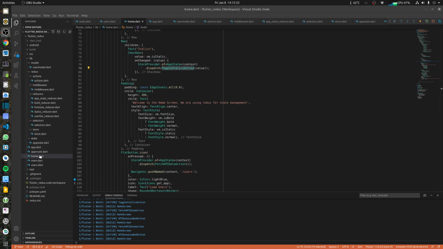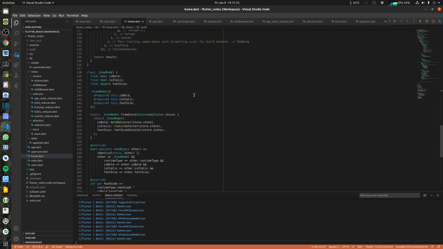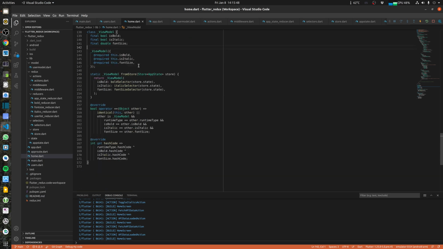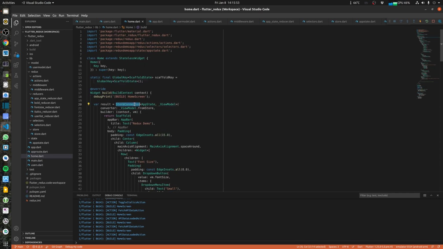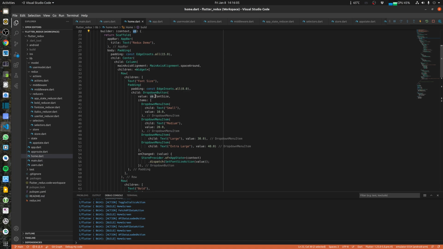On the same screen, home.dart, I also define my view model, which is the data that I require to be updated in the UI. So in my home screen, I have the bold, italics, and the font size that is required. So I define that in my view model. And then in my store connector, I pass the app state and the view model. And then it gets the view model from the store. And then the builder passes the view model as a parameter. This view model can then be used to update the values in my controls.